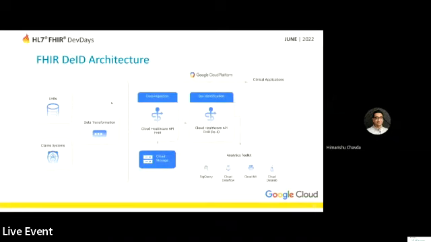Here's a high-level architecture I'll walk you through. In a clinical context, this is the FHIR DID architecture that we have here. Data from the EHR system or clinical applications and modalities is transformed and ingested into the FHIR format. Data from the native application is not stored in FHIR most of the time, so you want to transform it into FHIR.